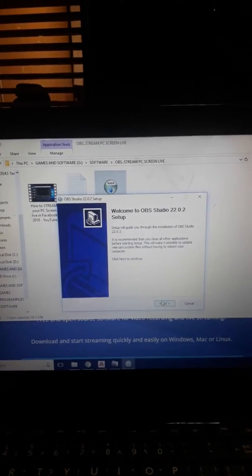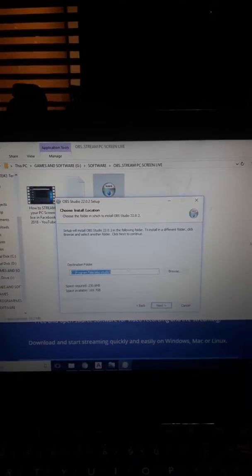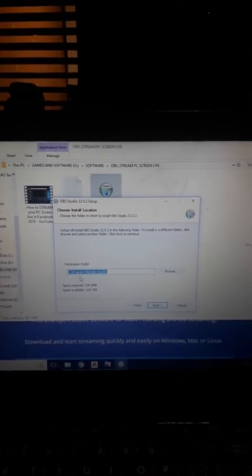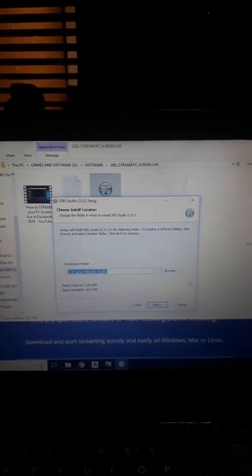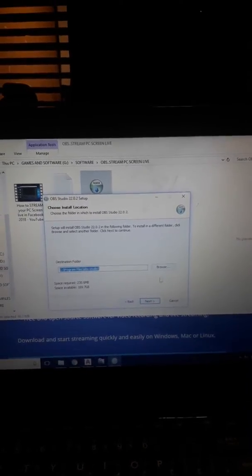Now we will install this one, OBS Studio version 22.0 for FB Live. After we install, just follow me: click next, agree, choose the destination folder. I use Program Files, OBS Studio, and you can browse to where you want to save it.